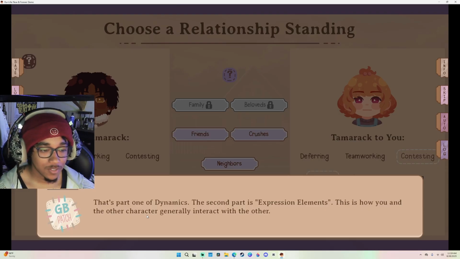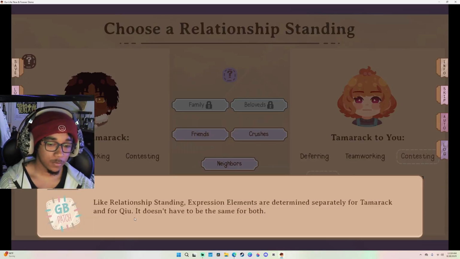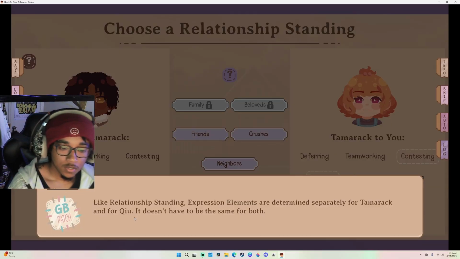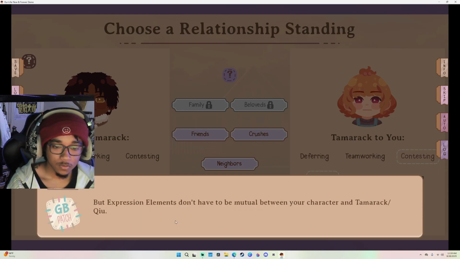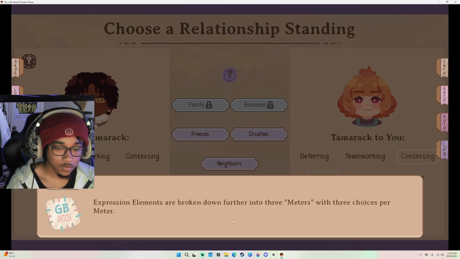The second part is expression elements. This is how you and the other character generally interact with each other. Like relationship standing, expression elements are determined separately for Tamarack and for Chiyo. It doesn't have to be the same for both, and expression elements don't have to be mutual between your character and Tamarack or Chiyo. They have their own ways of conveying themselves, and your character gets to have theirs. Expression elements are broken down further into 3 meters with 3 choices per meter.